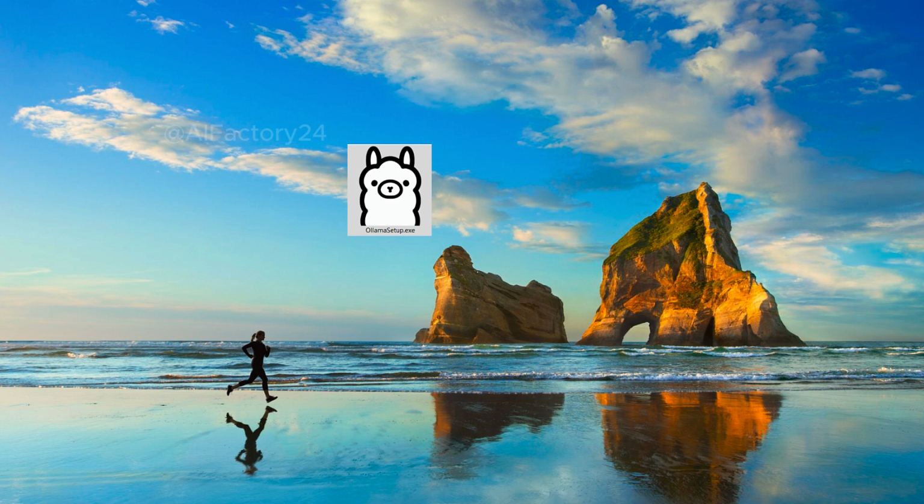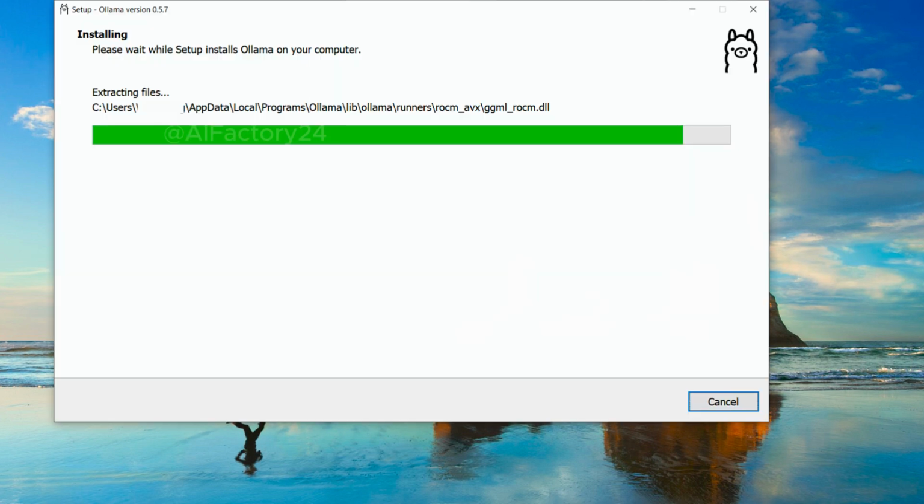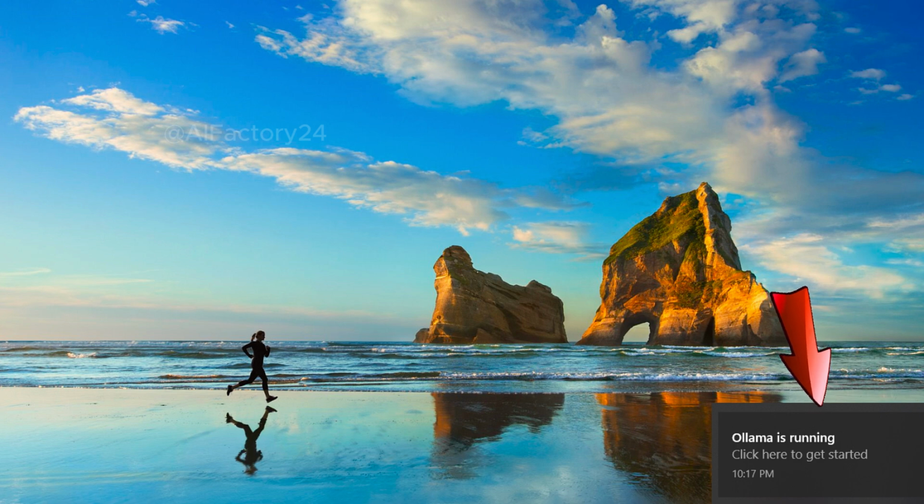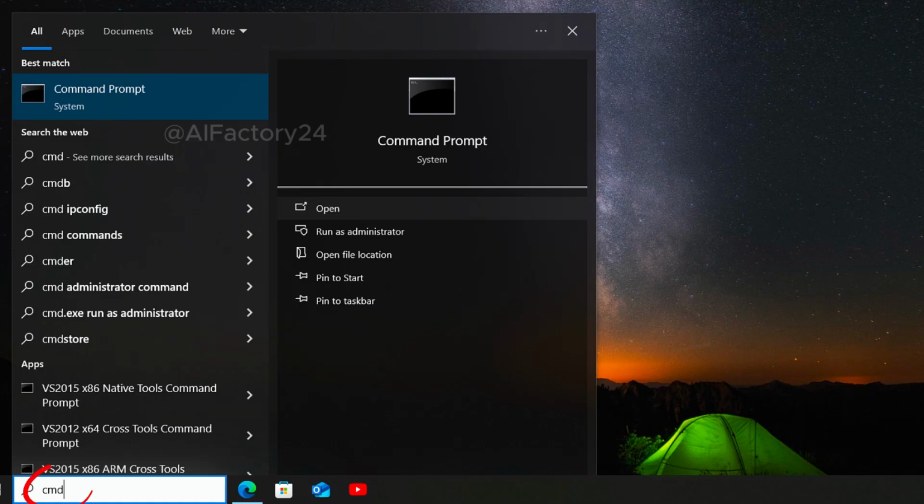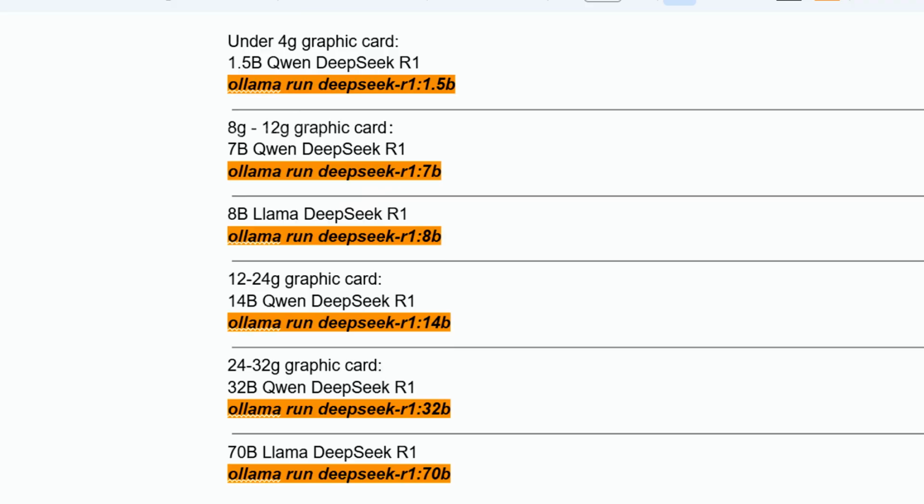After downloading, click to install it. When the installation is complete, you should see a small icon in the bottom right corner of your screen. Click on it to enter the command prompt line. If you miss this, you can search for CMD in the bottom left corner to open the command prompt window for deployment. You'll need to know your GPU's VRAM for deployment.